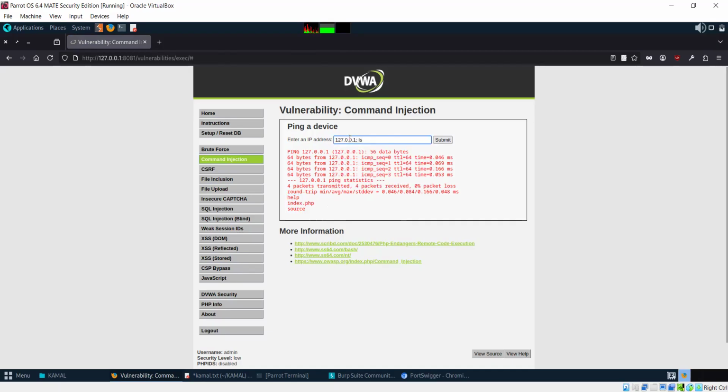In the initial part, we have provided an IP address, so the ping operation was performed on that IP. And in the next part, we have provided an OS command, and this one also executed and we got the result.